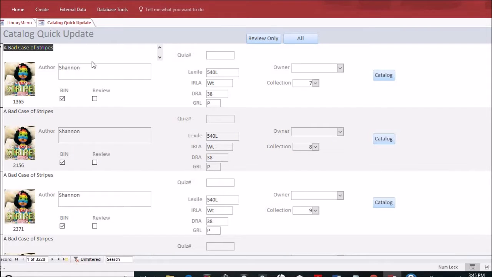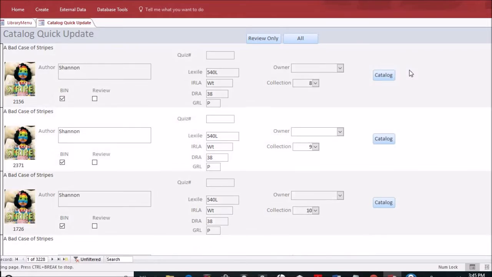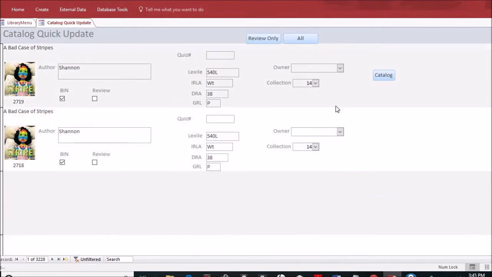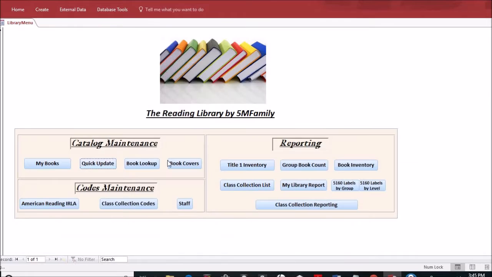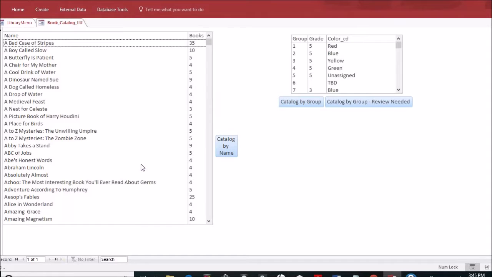I also created, instead of going to the main menu for the book maintenance, a quick update section, so it lists all the books. As you can see, there are 3,228 books that were cataloged. But of course, those include duplicates because they bought multiple copies.